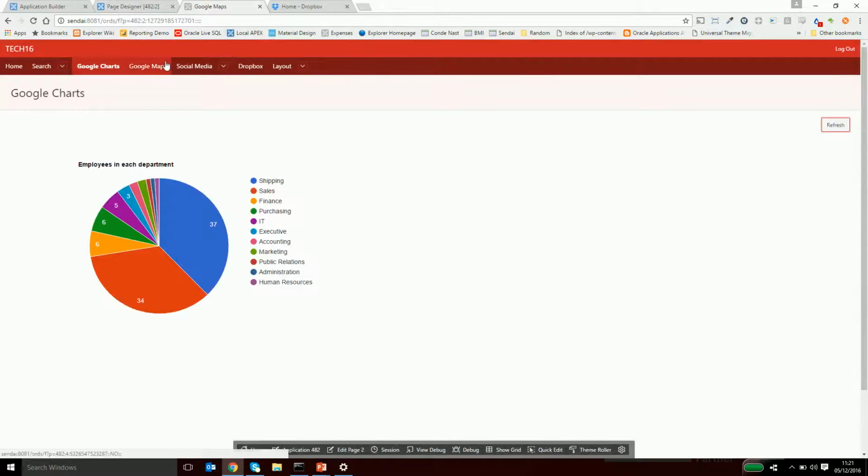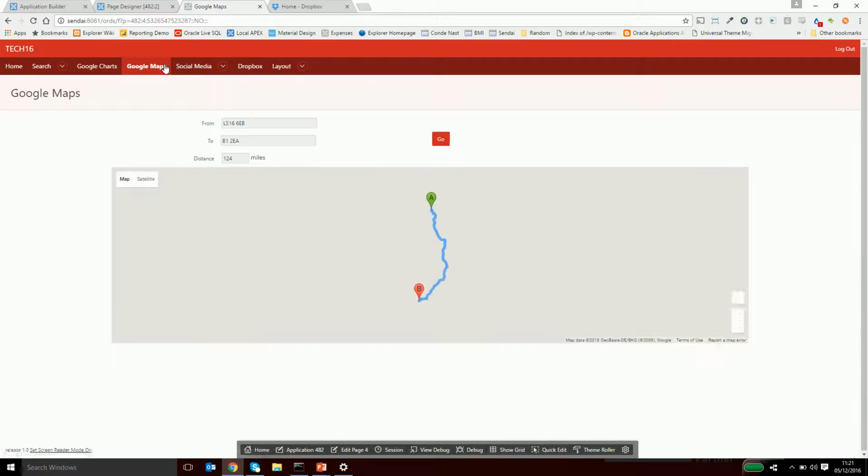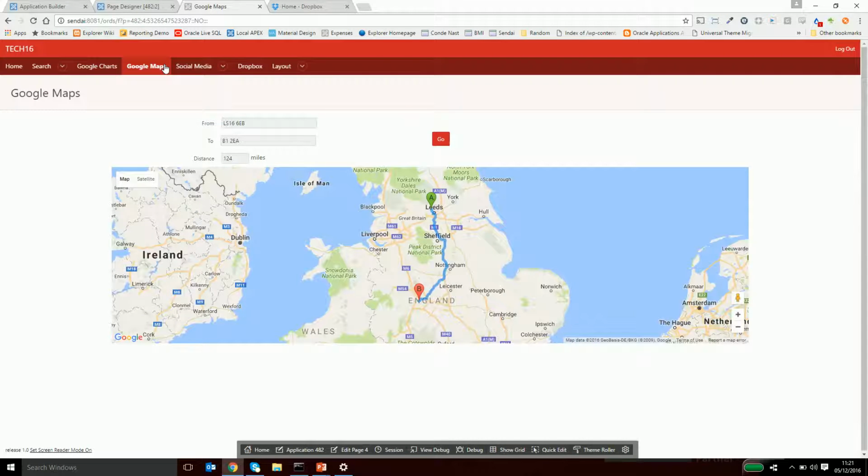Okay, so next we're going to have a look at Google Maps. So again, I'm using the Google API because it's got lots of documentation and it's really easy to use, and there's a really good community to help you with it. So here we've got a Google map, and we've got the postcode here is the Explorer postcode, and this is where we are now. And it's drawn this map based on these two postcodes, given us the best route, and it's given us a distance here in miles.